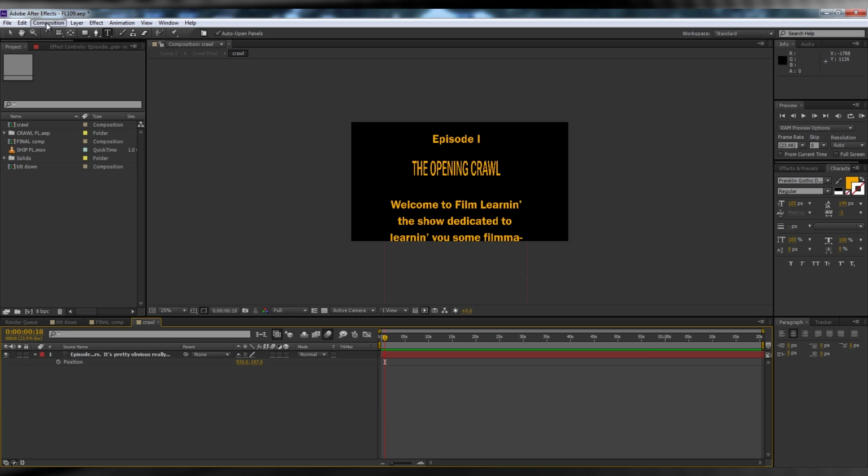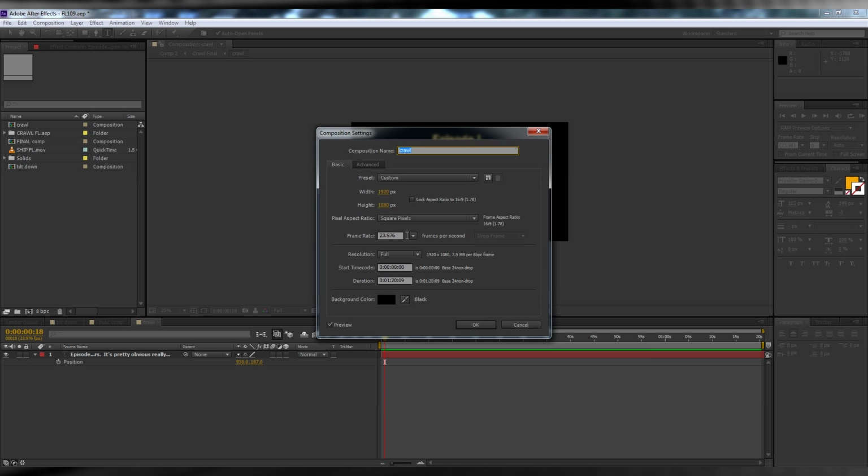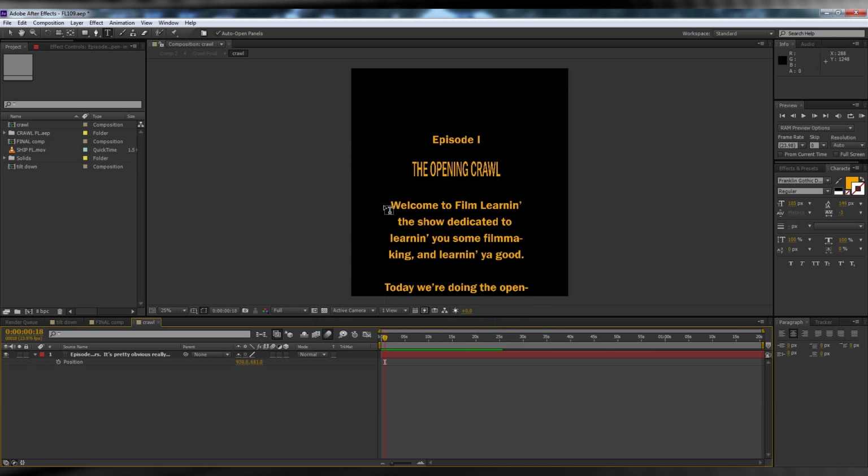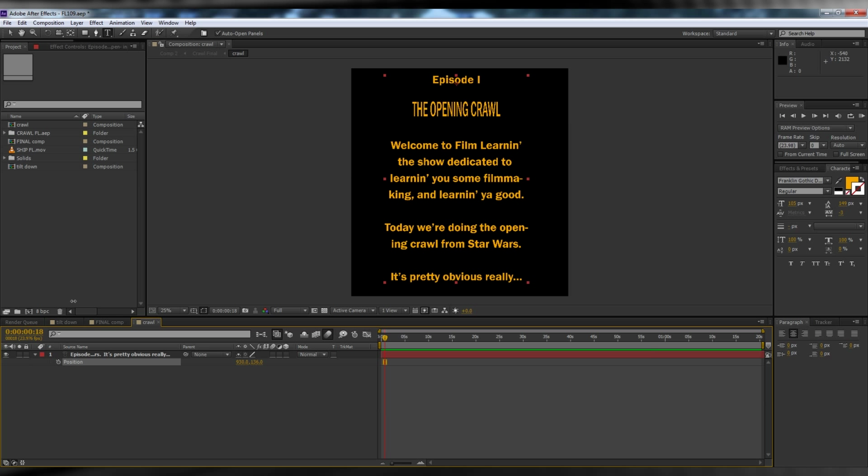Once you're done, head up to Composition Settings and we'll change the parameters of the comp to accommodate the size of your crawl. You'll have to reposition your crawl to fit in the center of the comp, so just hit P on the keyboard and play around with the settings until it looks right. When you're done, it should look similar to this.